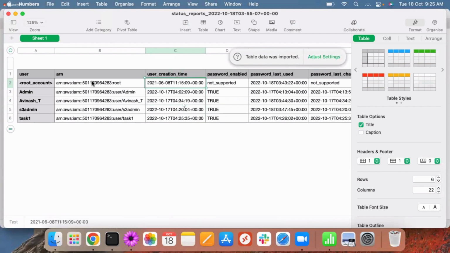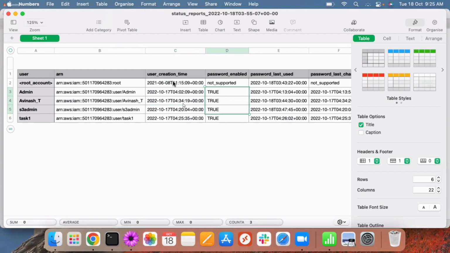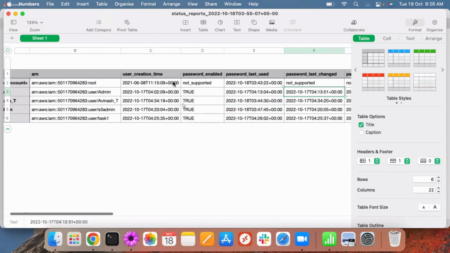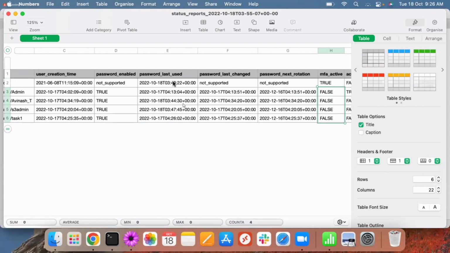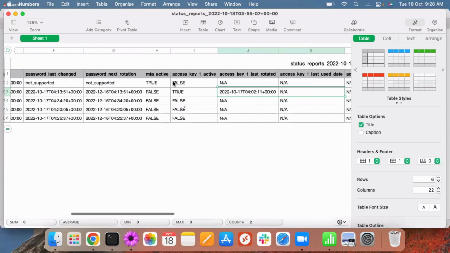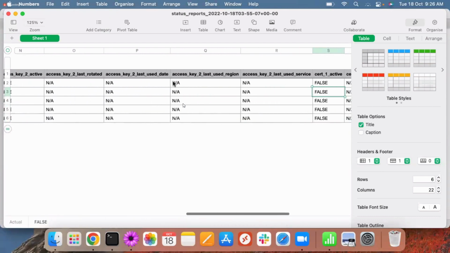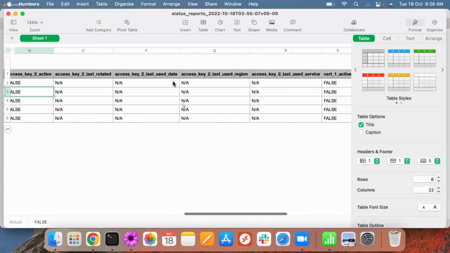See, I created this account. The root account entry is nothing but when this account was created. I created this account about a year back. It's almost free tier completed, so 1 year completed, and I'm still using it. You see here, these are all users I created yesterday, the 17th. Is password enabled? Yes. When the password was last used, technically when that guy last logged in. Password last changed, password next rotation, whether MFA is activated or not, access keys, does this user have any access keys and secret access keys? Those are all the information we are going to have here.